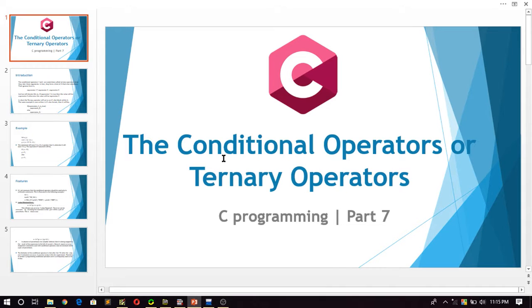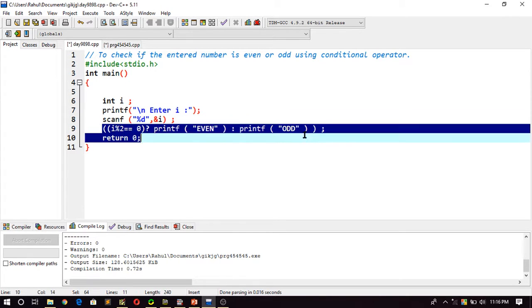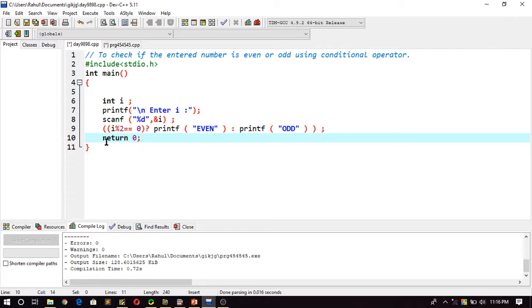So now we will move towards the example, that is to check if the entered number is even or odd using the conditional operator. #include stdio.h, int main. We are declaring i as an integer value, then the user will give i and it will be stored using scanf. If i modulo 2 equal to 0, printf even, else printf odd. The total statement is now written in one line and the last is return 0.